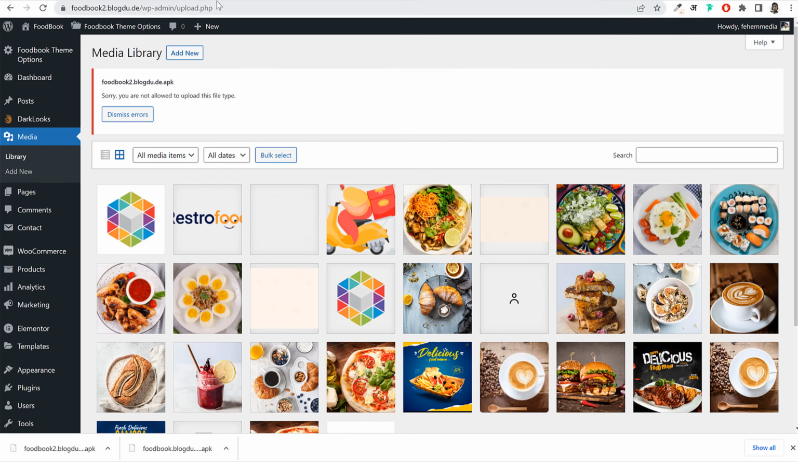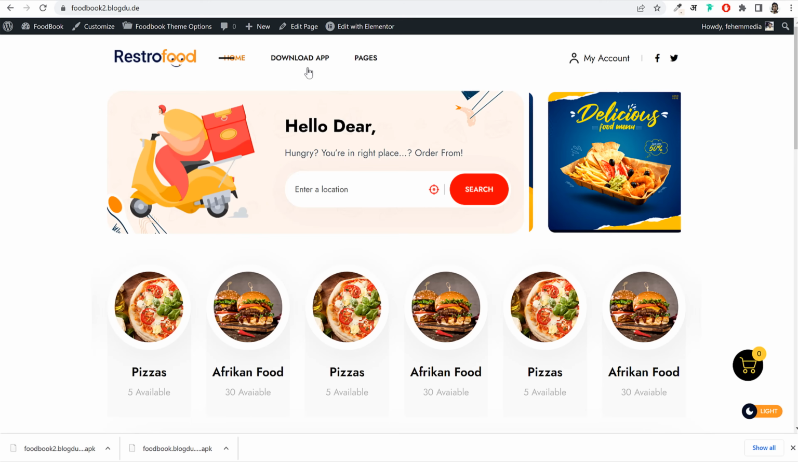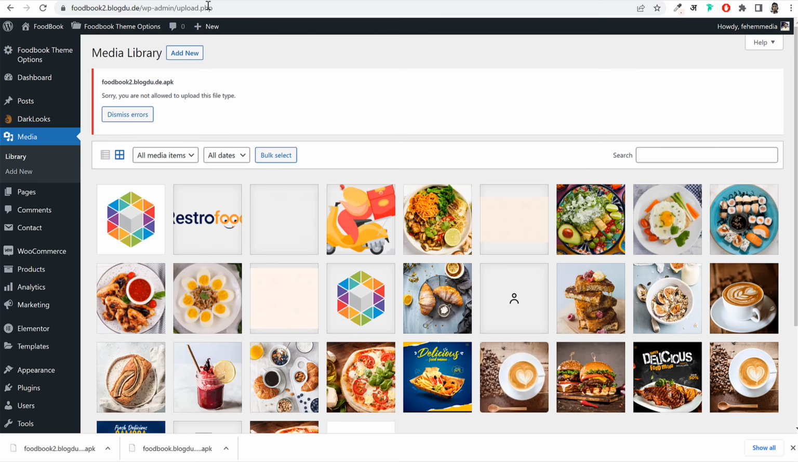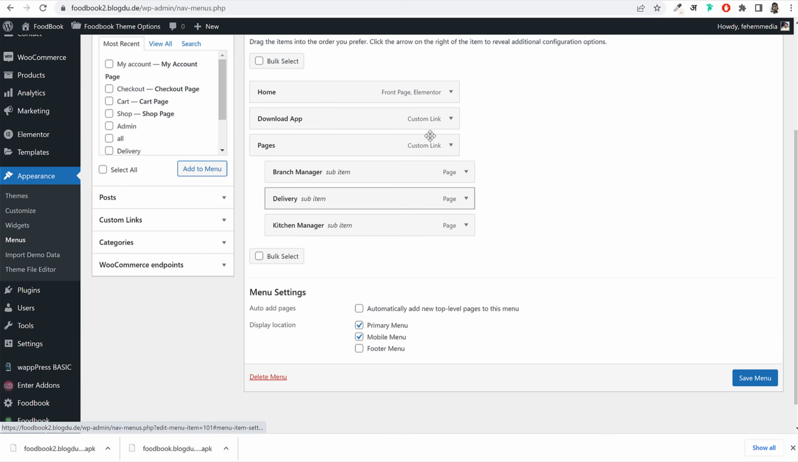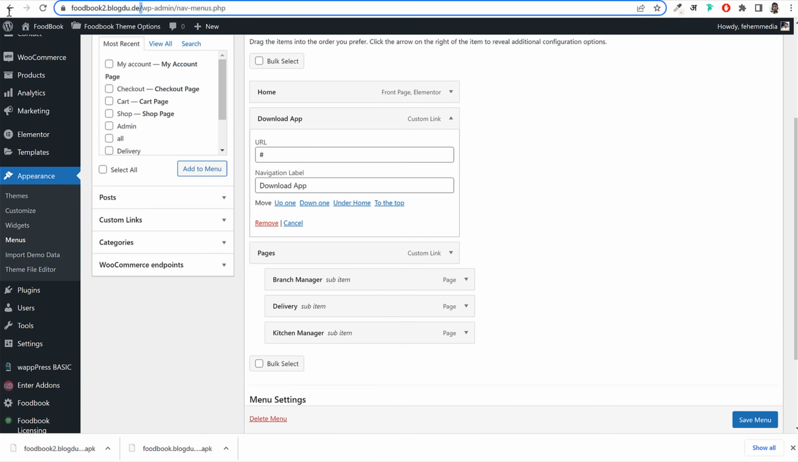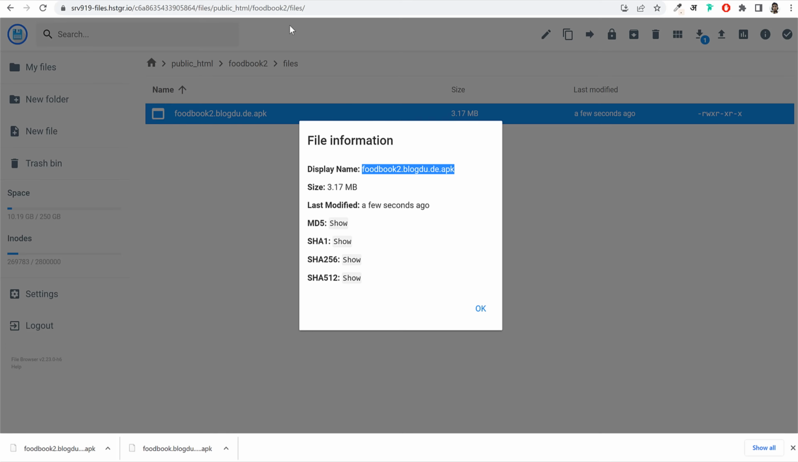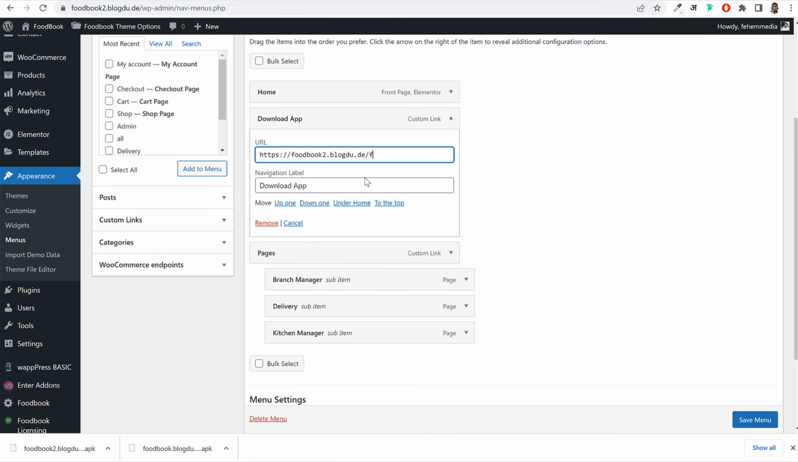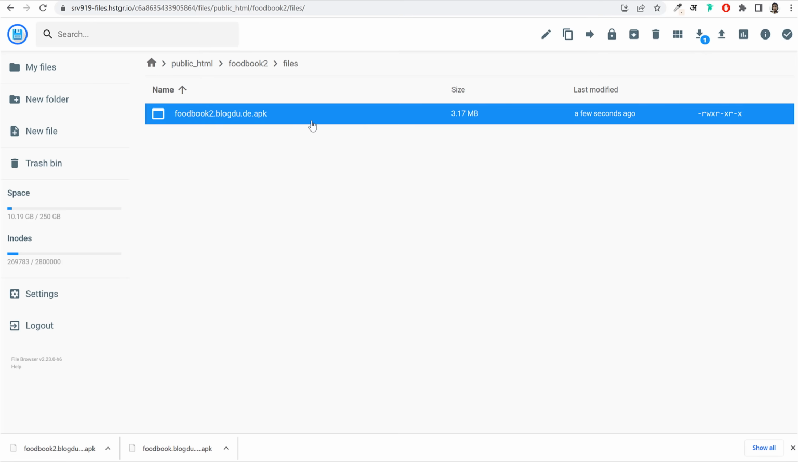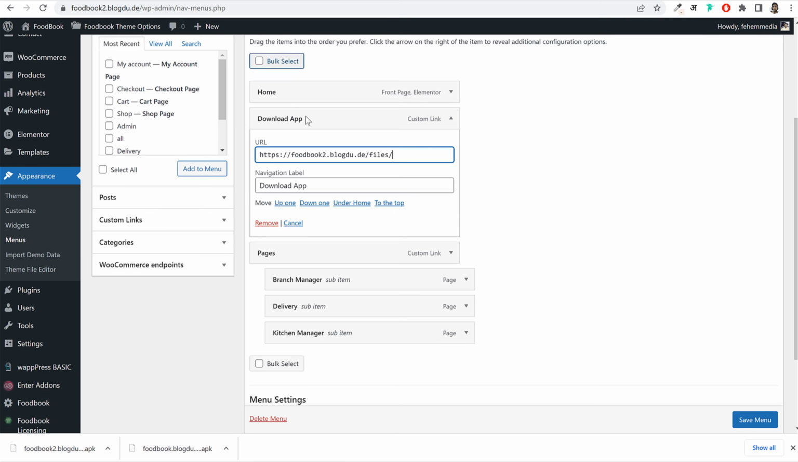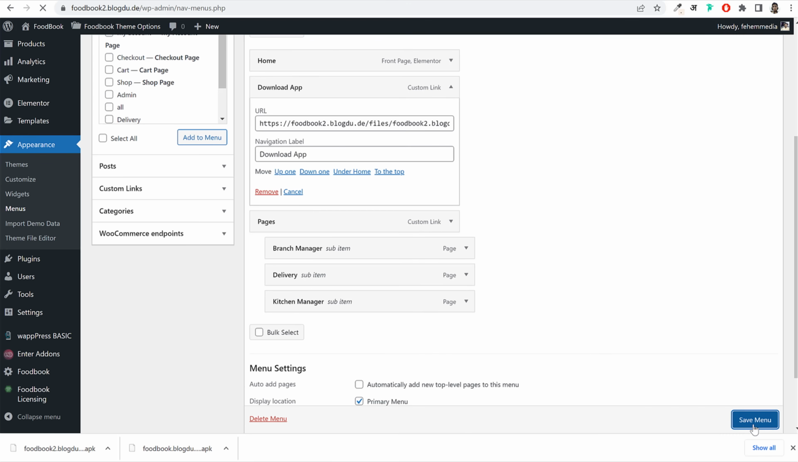First of all, we want to add this link in the menu, so whenever somebody clicks on download app, they can download the app. So I'll go to appearance, menus, and I'll select download app. First, I'll copy my website link and paste it over here. This is my website link. After that, I'll type in files because this is the folder name, then / and after that this name. Basically you can just copy this name, paste in this name, FoodBook 2 or whatever the name is. Then after that click on save menu.